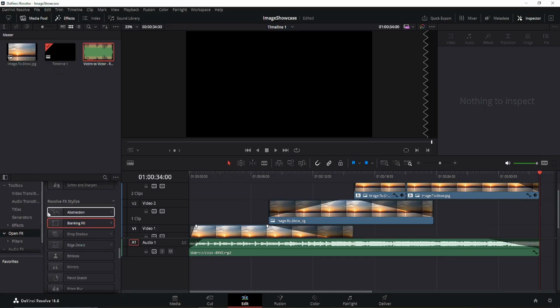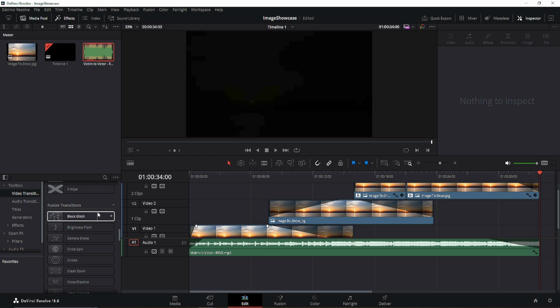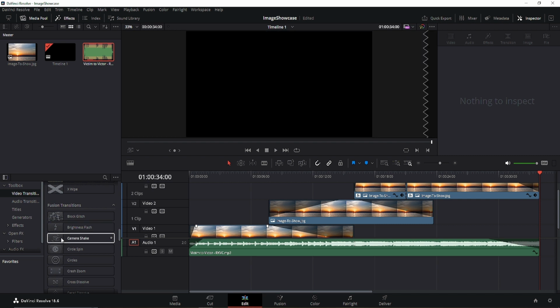Thing that we can actually add just to give it that little bit more of a thing on the drop, as we're going into that final image. So if we go into the video transitions, there's in DaVinci Resolve plenty of different transitions that are built in, that are really nice and just very gentle. The ones that I tend to use on my image when I do the image showcase is either the block glitch, the bright flash, or the camera shake.